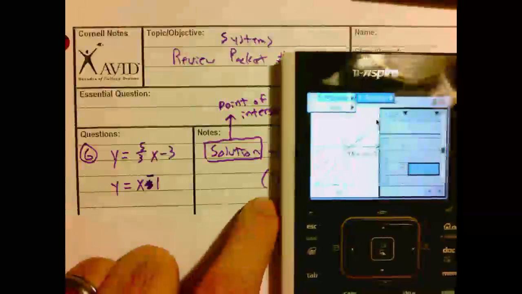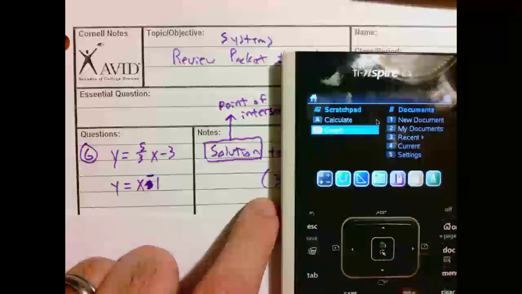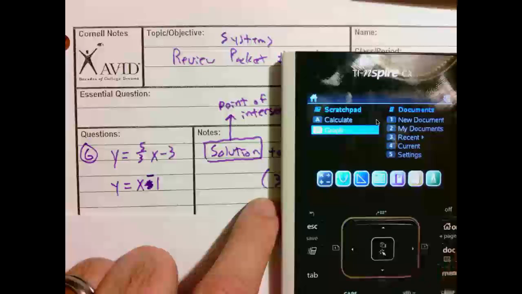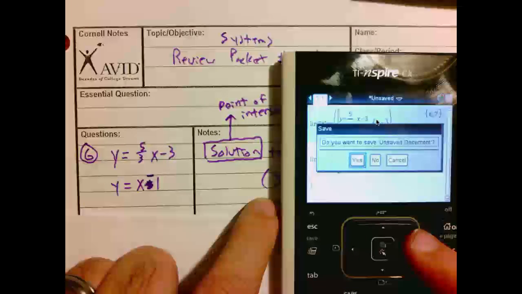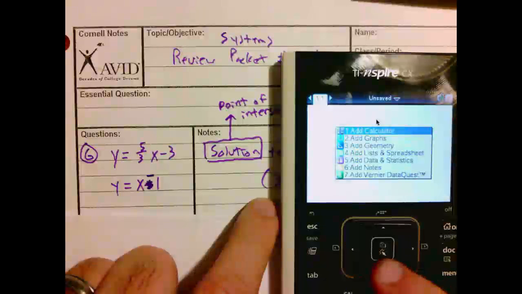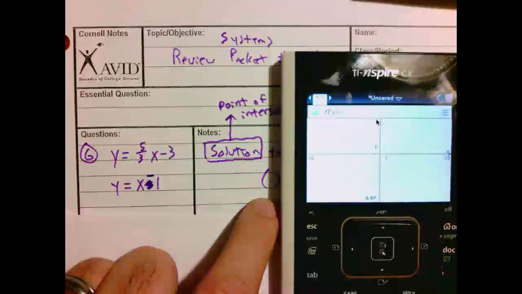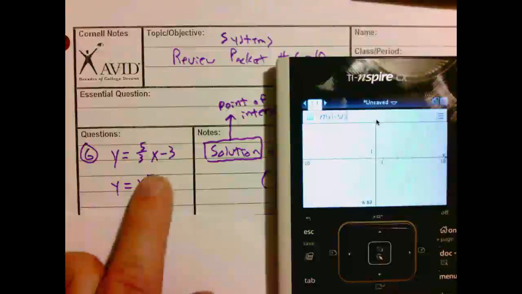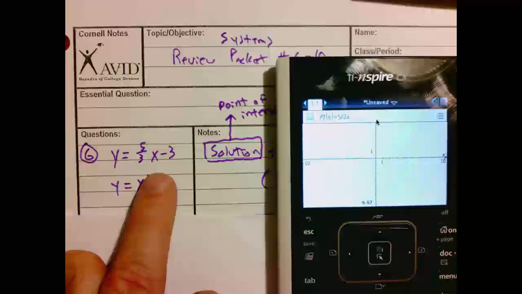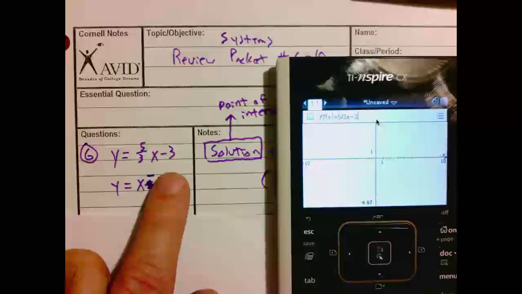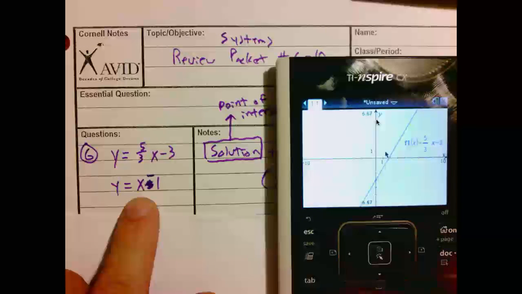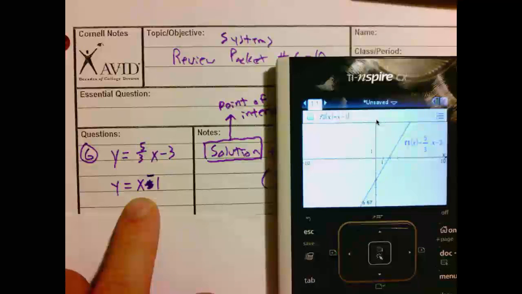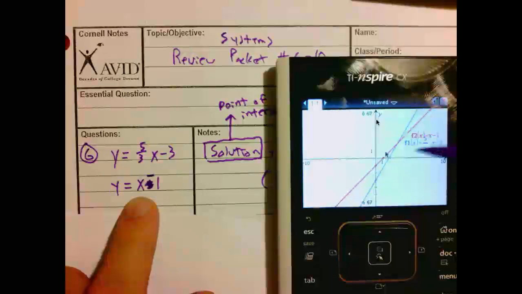Alright. I will go home screen. I can do my Scratchpad graph, or I'll do a new document graph. 1, new doc. No, I don't want to save. 2, add graphs. Alright, my first function, I will add 5 divided by 3 X subtract 3. Enter. Then tab. X minus 1. Enter. Here you can see the point of intersection.